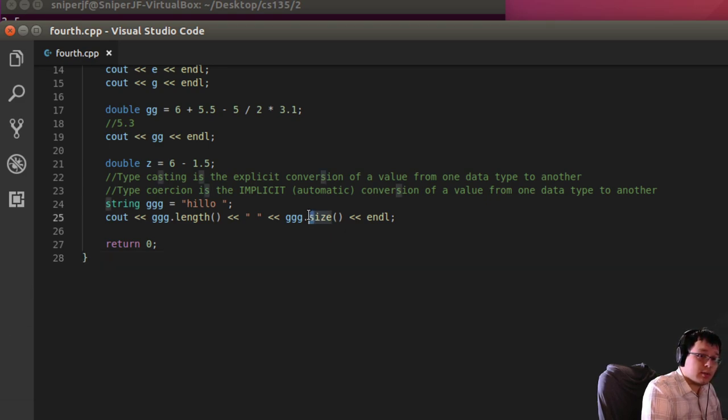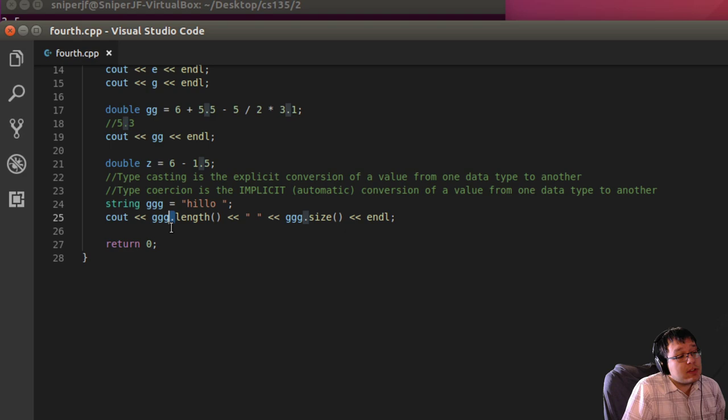Don't worry too much about what this dot is. I know this is weird because you haven't ever seen a function like that, and you're like, why is this dot? We will talk about that dot. That dot, by the way, is called the member access operator. When we talk about structs at the end of the semester, so in 4 weeks or whatever, I will introduce you to the member access operator and how that works.